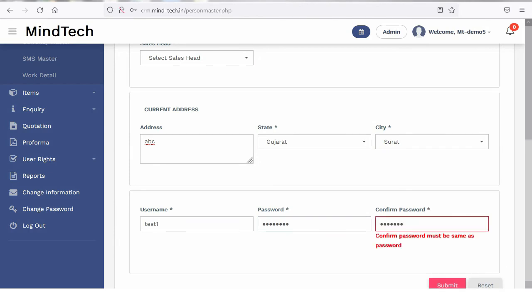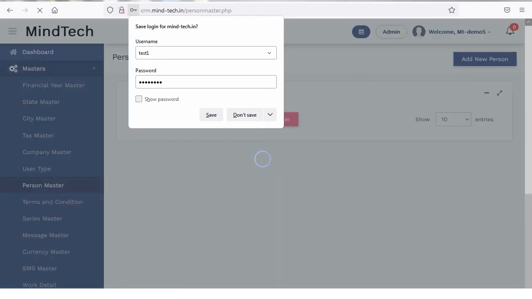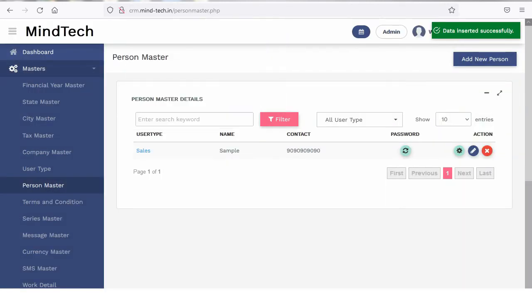Okay, if you do not enter the password correctly, this will show up as "confirm password must be same as password." So here you can see we have created a login for the new person who has just joined our company.